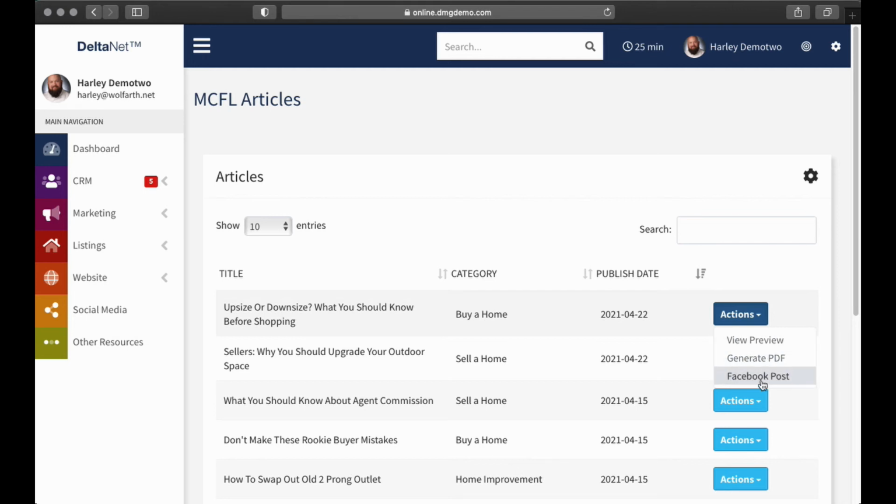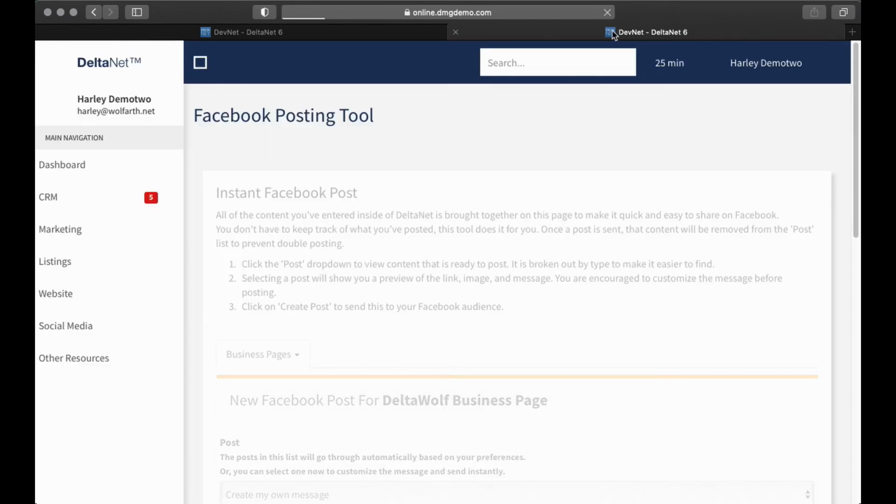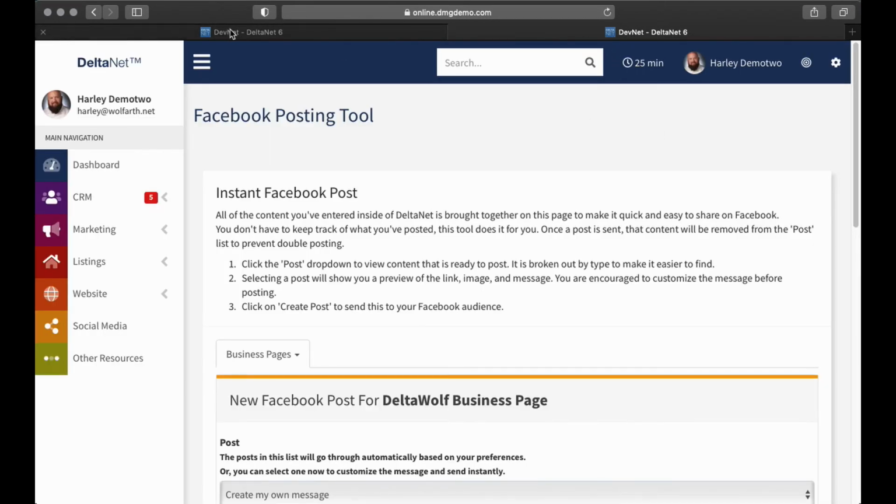The next thing I can do is make a Facebook post out of this. So if I have gone over to social media and I've connected my Facebook business page to my DeltaNet account so that it can auto post, I can make a post of a specific MCFL article directly from this articles page. So we'll just go to actions, and I'll click on Facebook post. You'll see it opened a new tab for me so that I didn't lose the page I was on, so I can go back over here to articles.